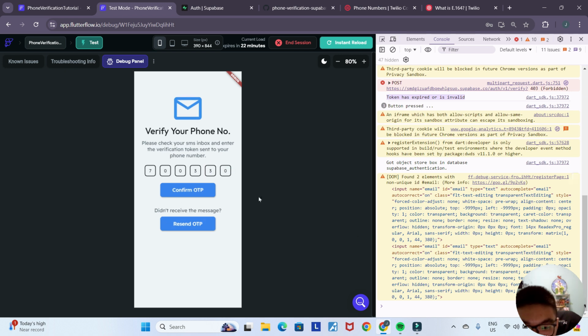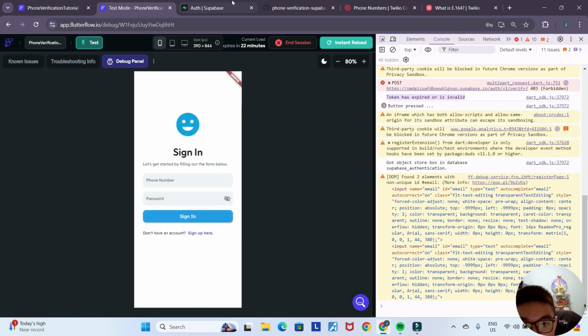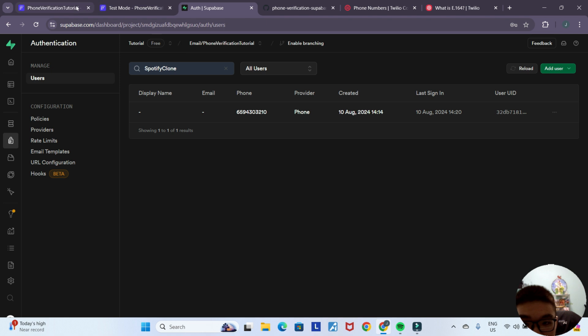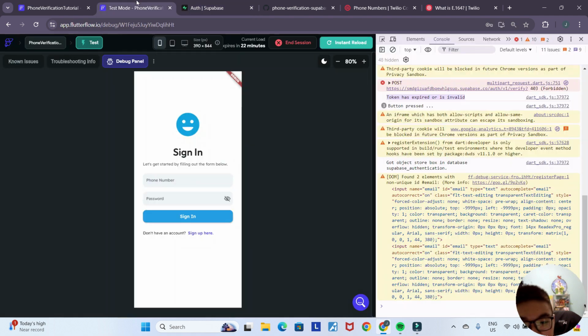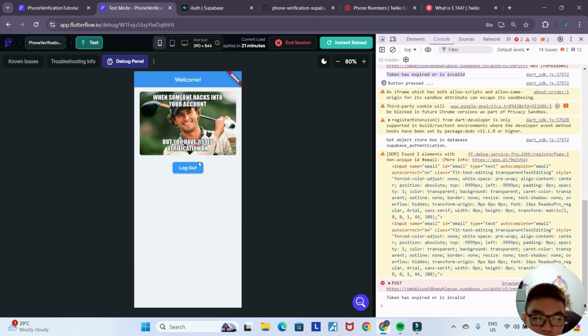So let's try putting this OTP, and you can see that we have successfully signed in. And if you go over to your Supabase dashboard under the users table, you see that we are no longer awaiting verification. Let's see what happens if we try to sign in now that we have verified our phone number. And now we are also able to sign in. That is great.